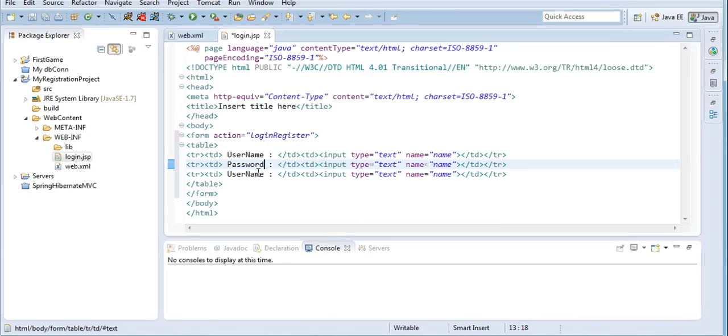So user ID, password, and here the type will be password, and I will name this also as password only. In the third part I will be providing a login button, or you can say input type as submit.